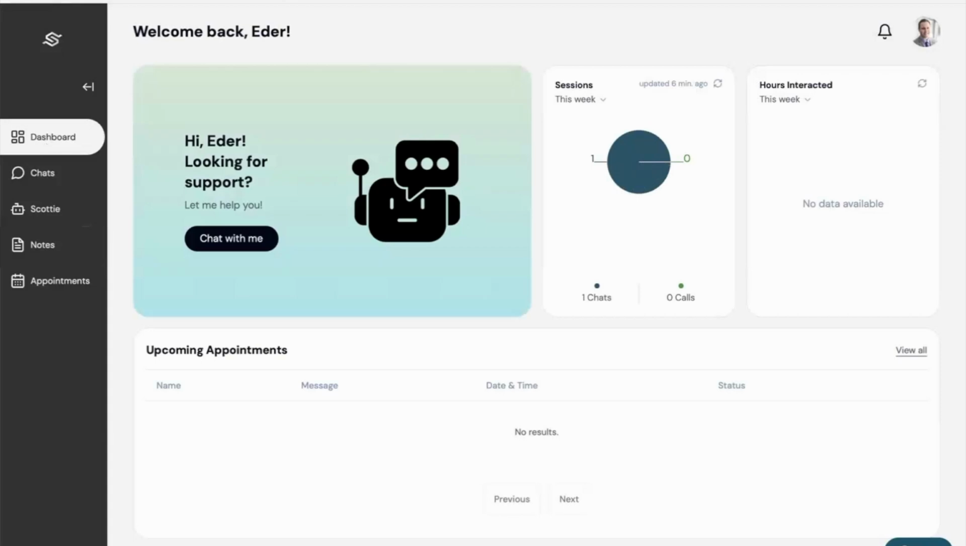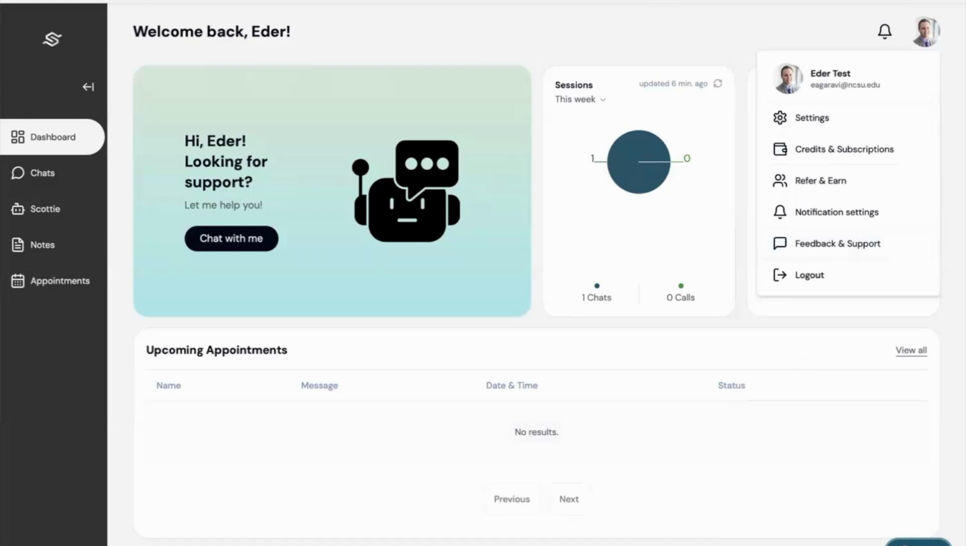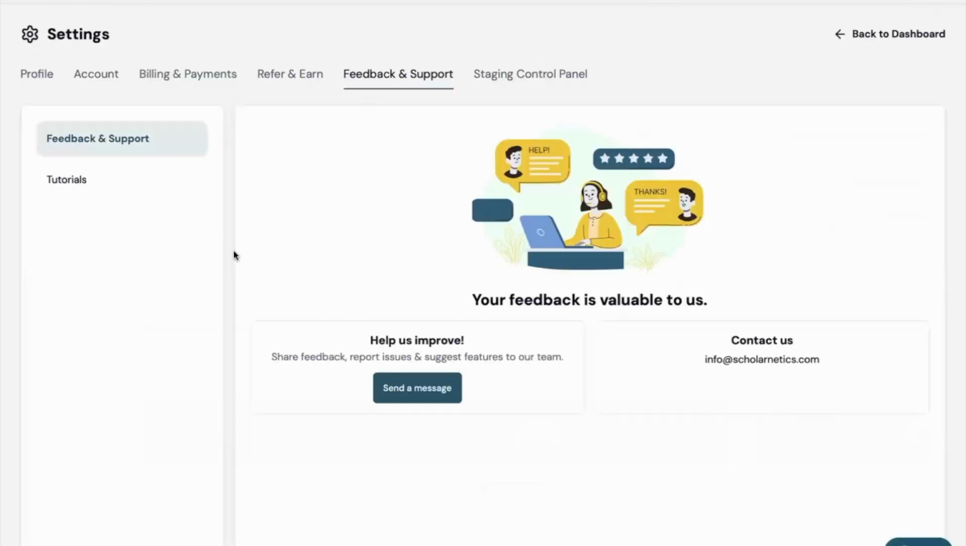And just remember that if you ever have any questions or if you ever need any support, we are here to help you. We respond quickly. Send us an email, send us a chat, whatever you want to do, either through the help button right here or go into the actual feedback and support. Send us a message. We'll get right back to you.